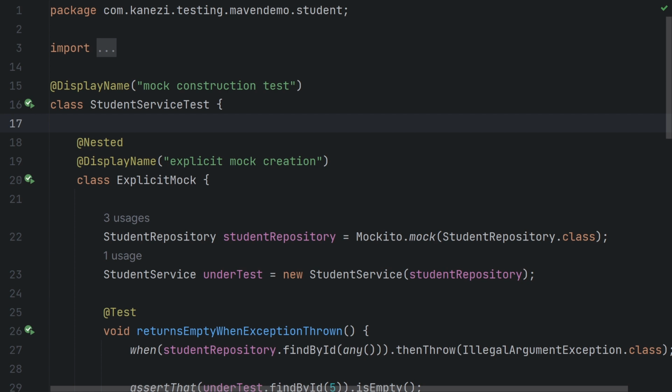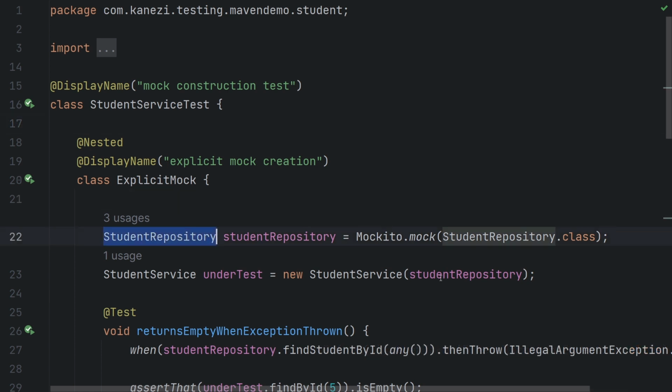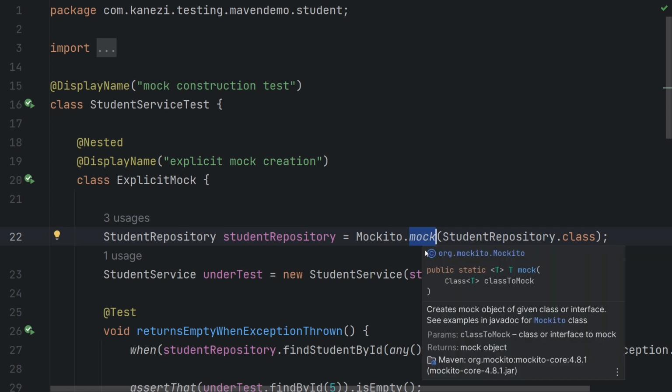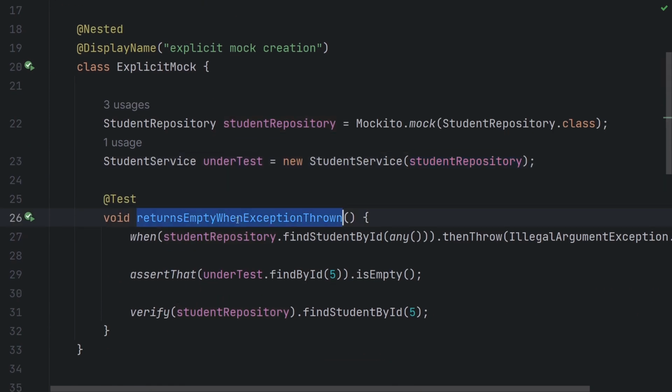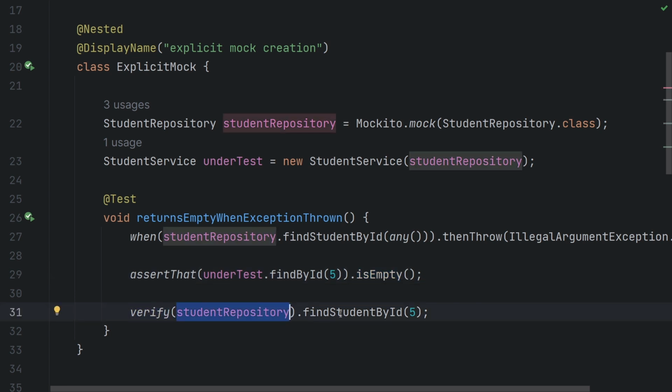Let's see a couple of ways we can use Mockito. We can mock the student repository by using the Mockito mock method, and then we can inject the mocked repository into our student service. Then in our test, we can instruct Mockito by using the when method that anytime our student repository findStudentById with any parameter is called, it should throw an illegal argument exception. We then call our service findById method and assert that it should return an empty optional in the case when our repository throws an exception. We can also use Mockito's verify method to verify that the student repository findStudentById method was indeed called.